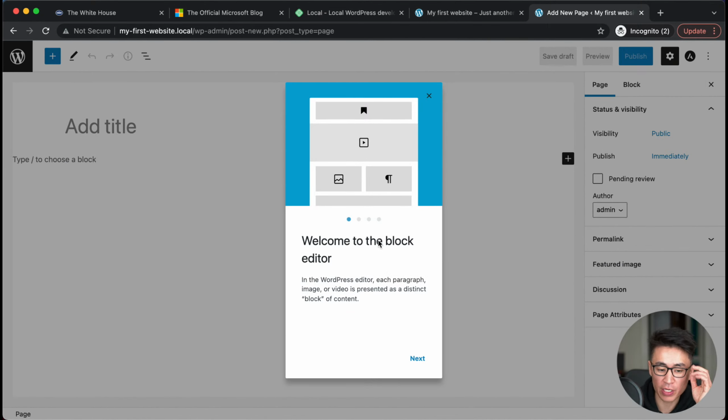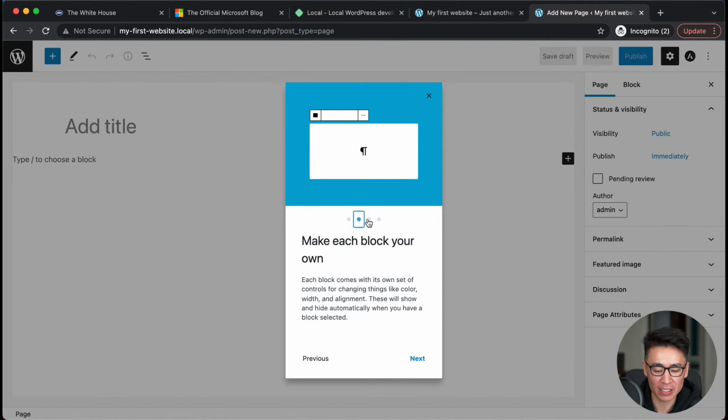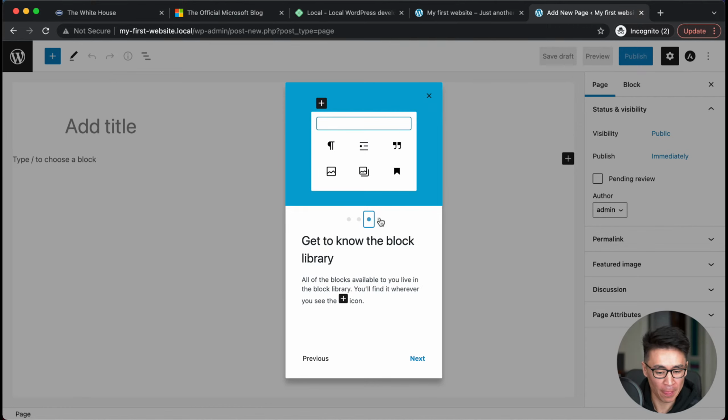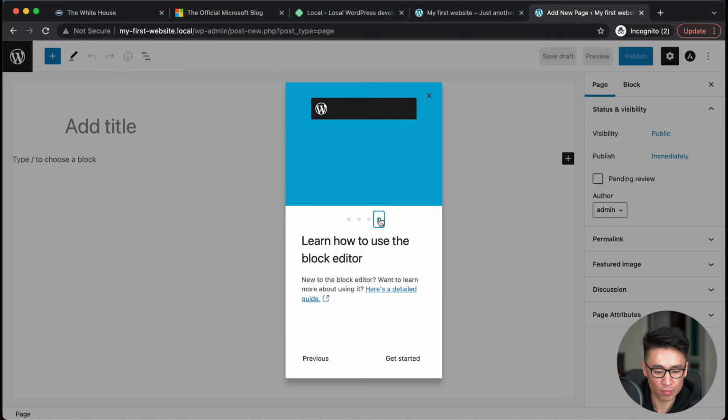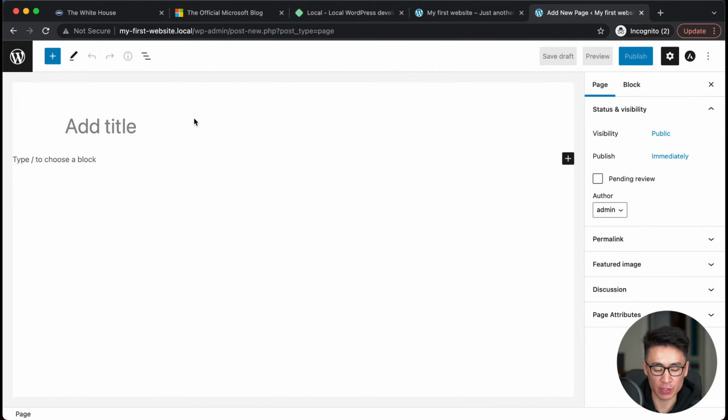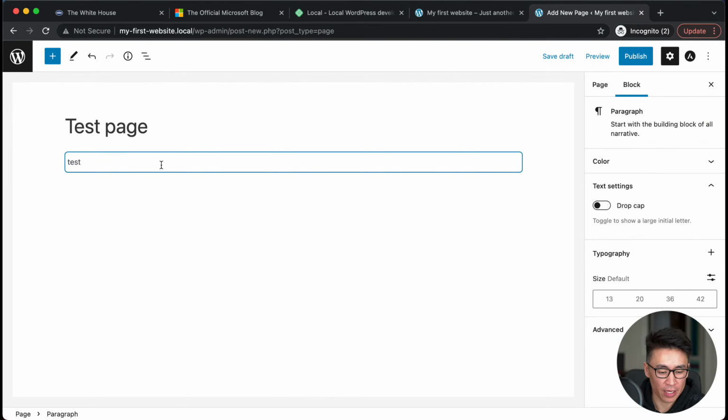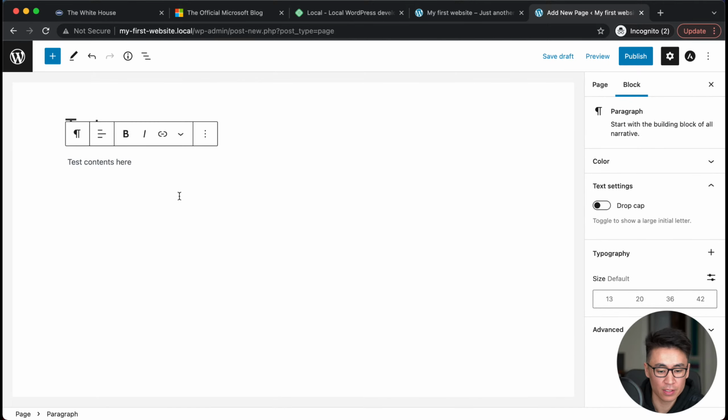This actually explains to you how to use this thing called the block editor. It's also called Gutenberg, and it's terrible. It's really terrible. But it's getting better and better. So forgive them, please. But yeah, you can read it, but you can also start using it. For example, very creative test page. And test contents here, right?